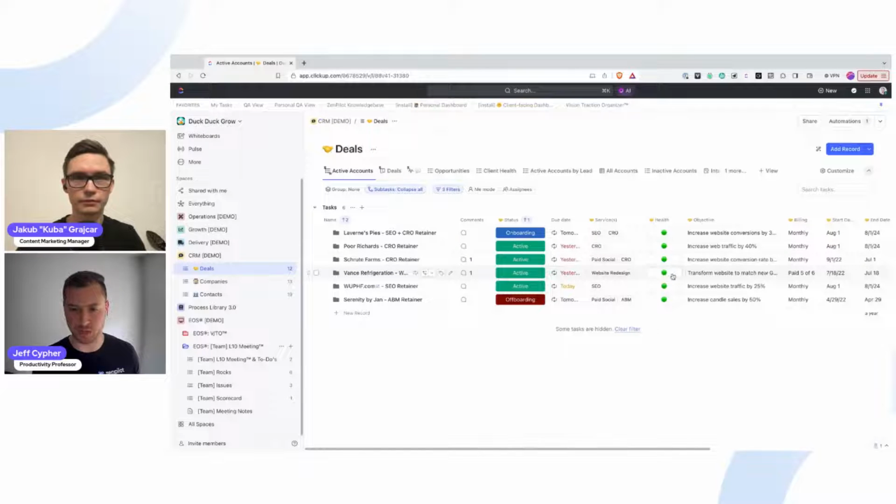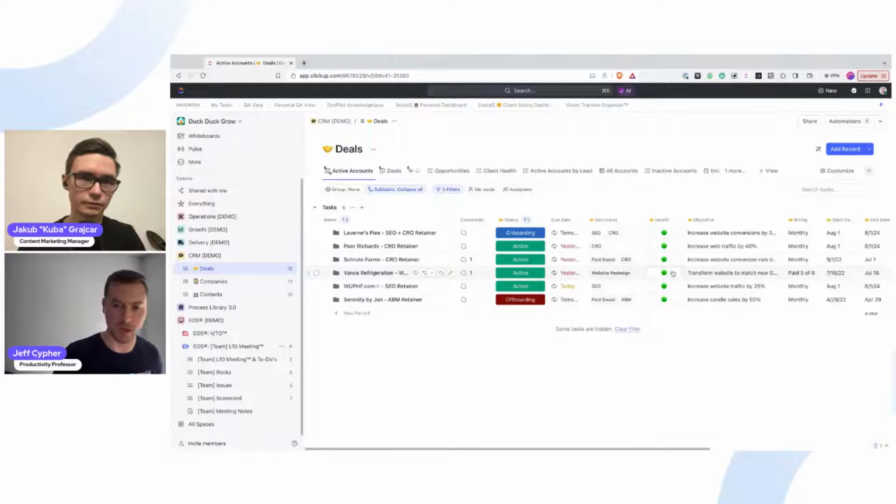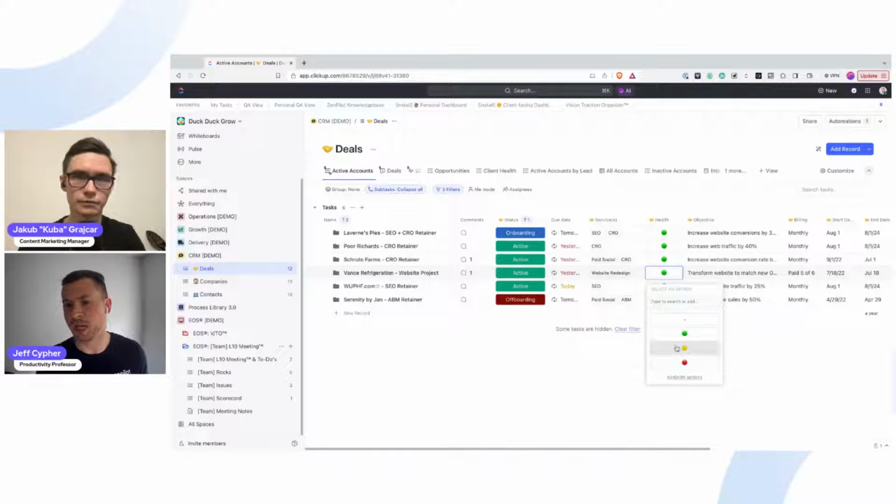So I have my health score here. Right now it's green, the previous week, but now it's yellow, and they're not happy with us. Bob Vance is like, oh, this website's taking too long. We need to finish this up. Come on, guys. What are you doing? So I go and I label this as yellow, just like that.